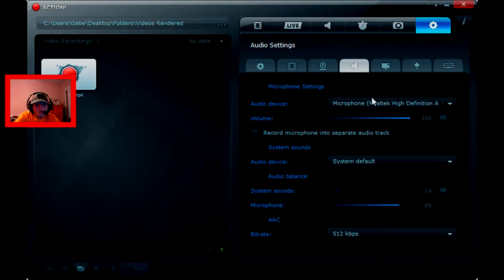So for audio, you want to select your microphone. I'm using the Realtek High Definition, and for record microphone in this separate audio track, you want that off. If you have that on, your audio will come out like a Terraria video I did. My voice was all squeaky at one point, like it goes high and low, but it also kind of mutes the audio a bit.